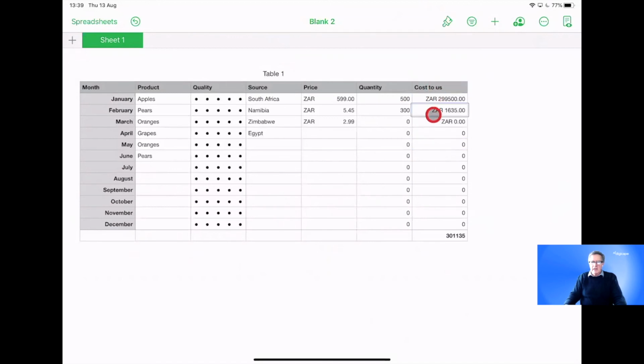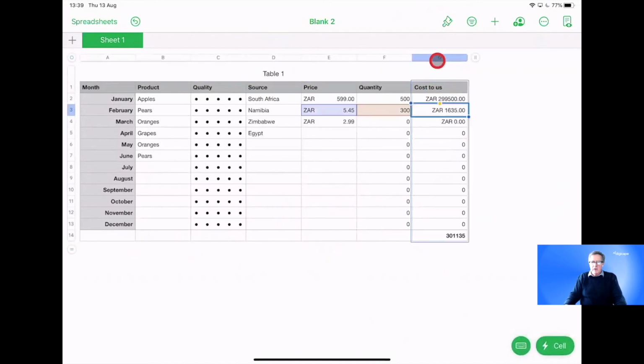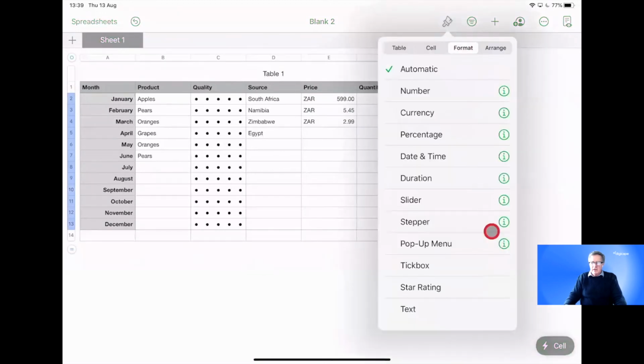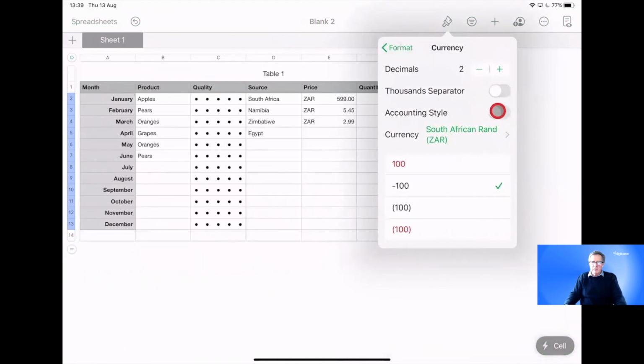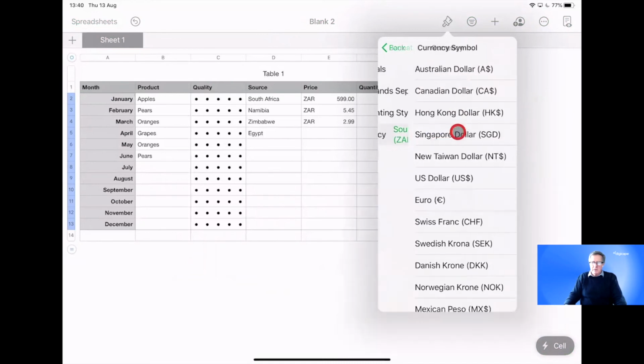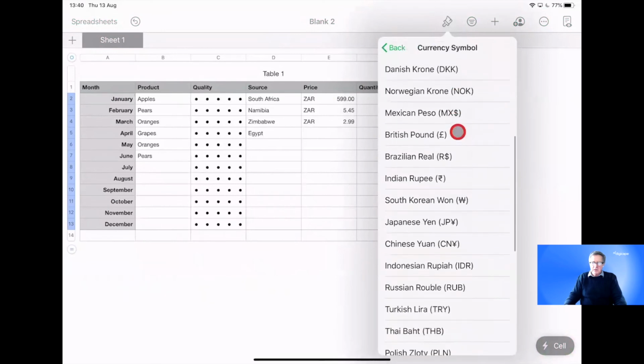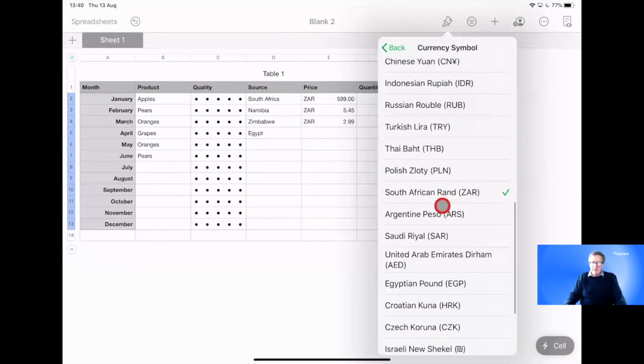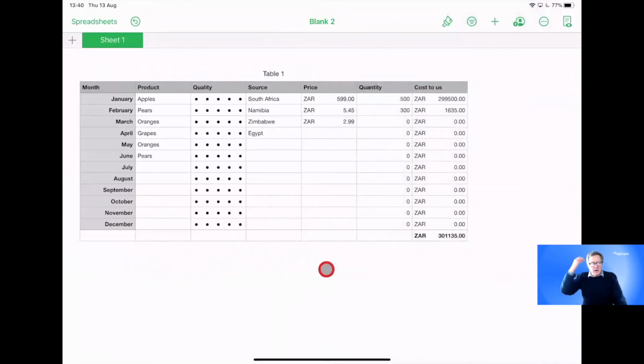Let's just quickly change that to currency formatting so that you can see it a little bit more. South African Rand currency, it's perfect. Let's make that. And we want it, South African Rand is what we want. Why are you showing pounds? South African Rand, good. There we go, ZAR.